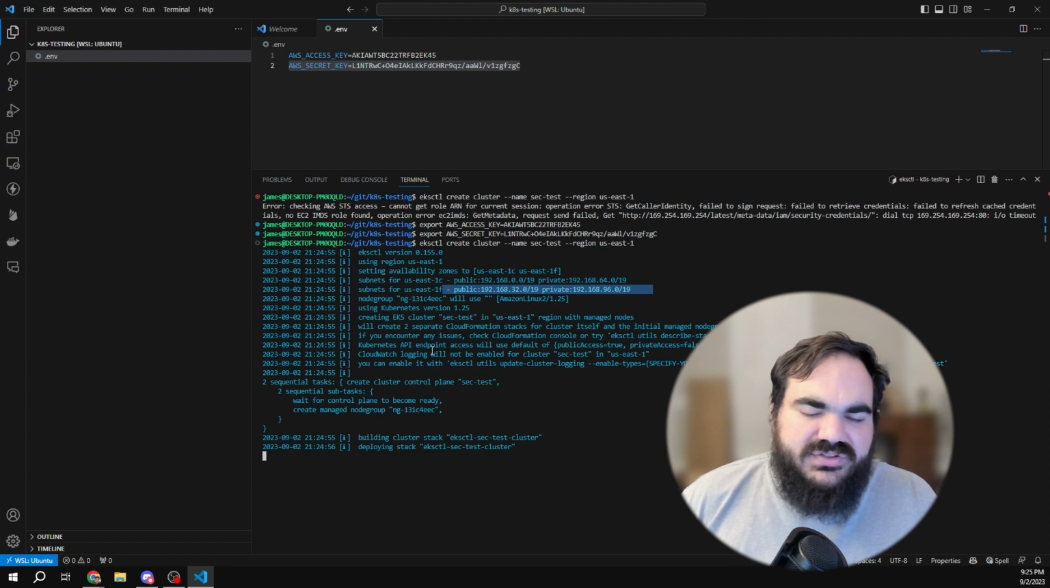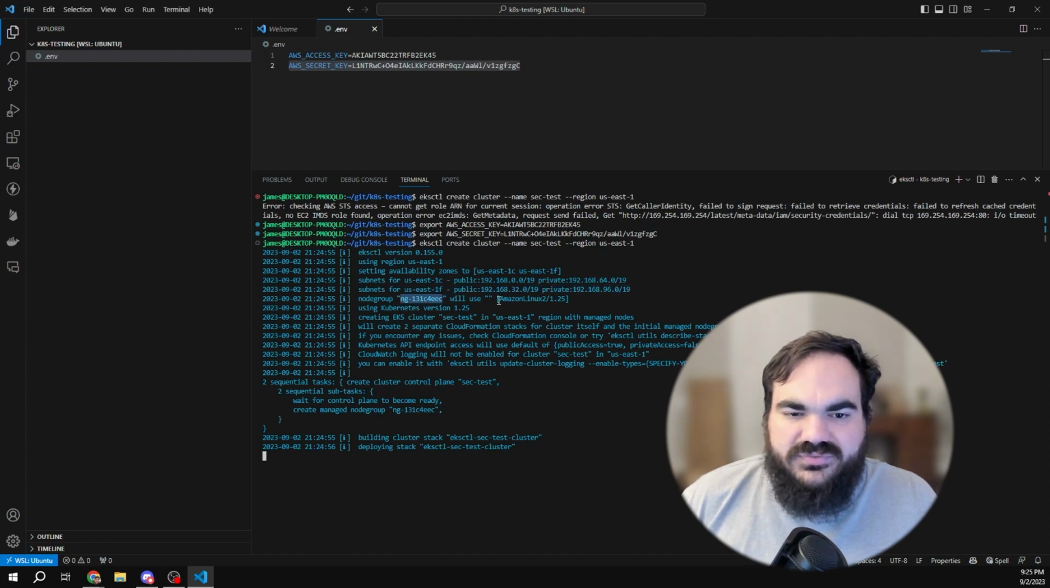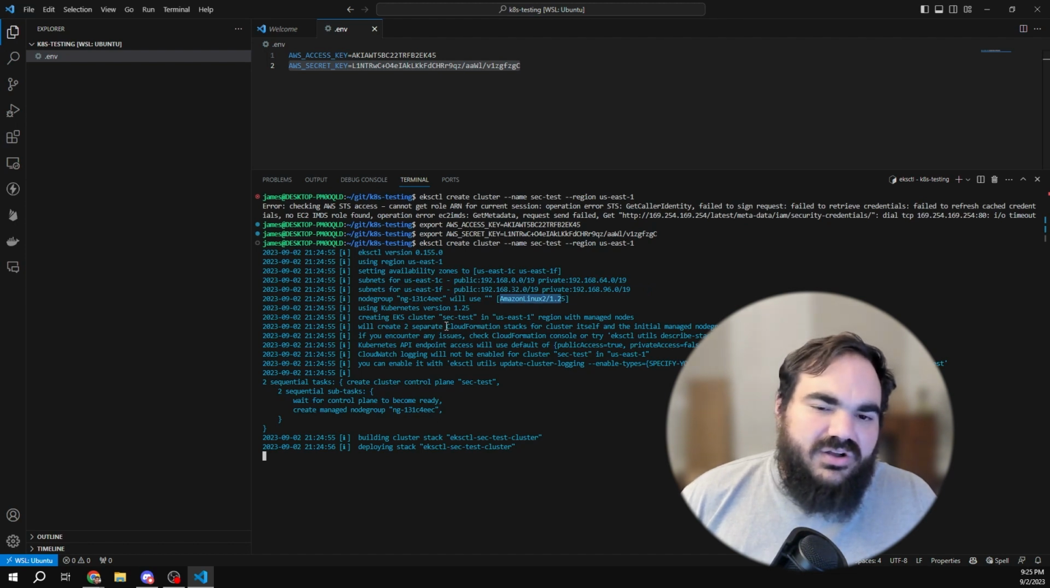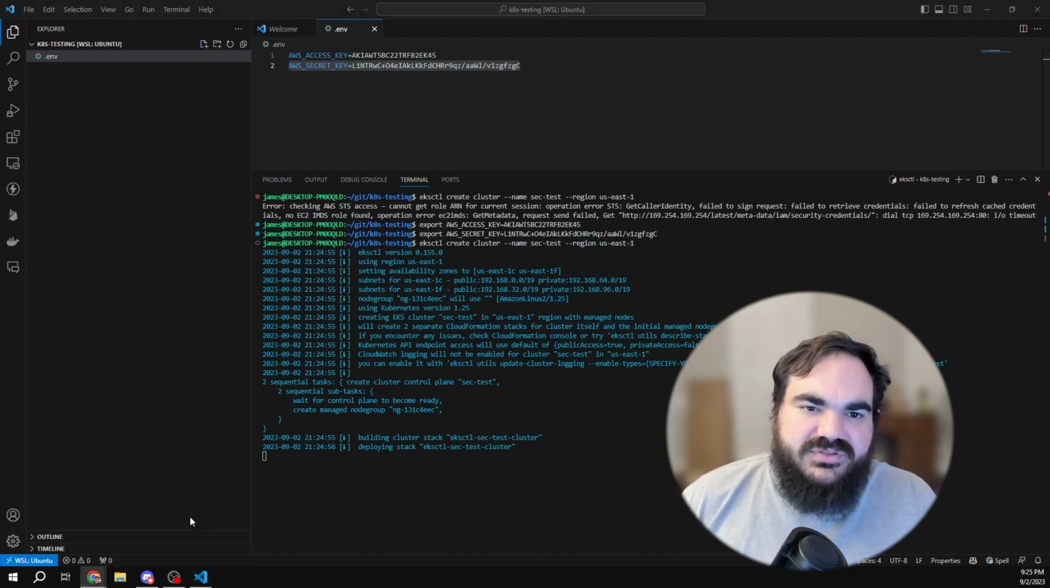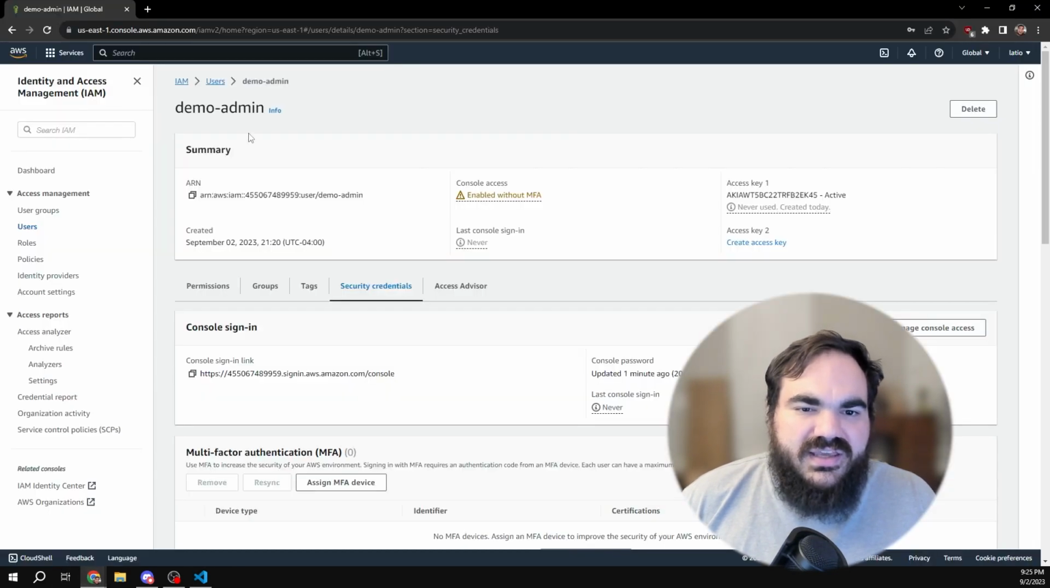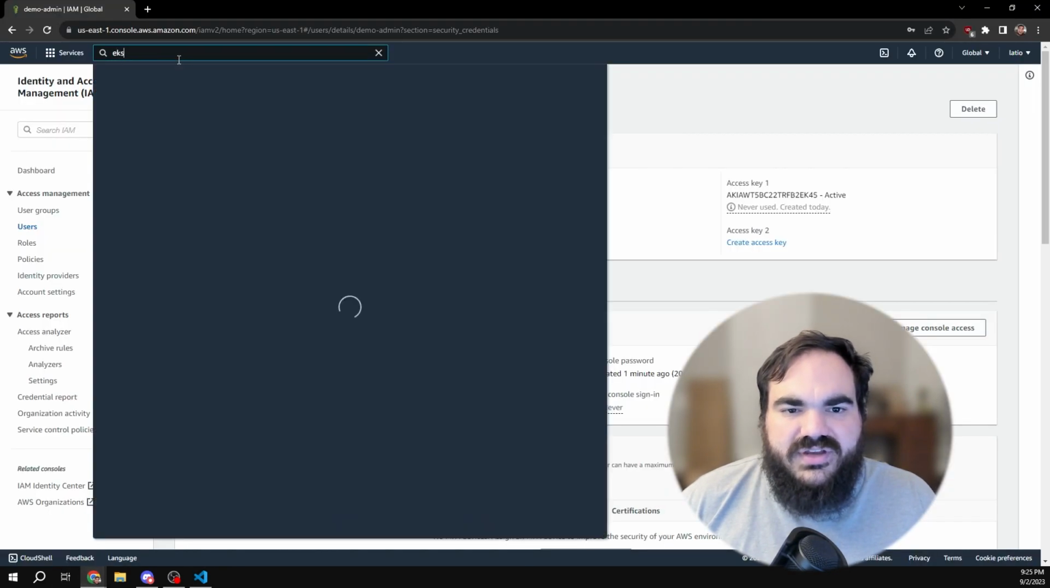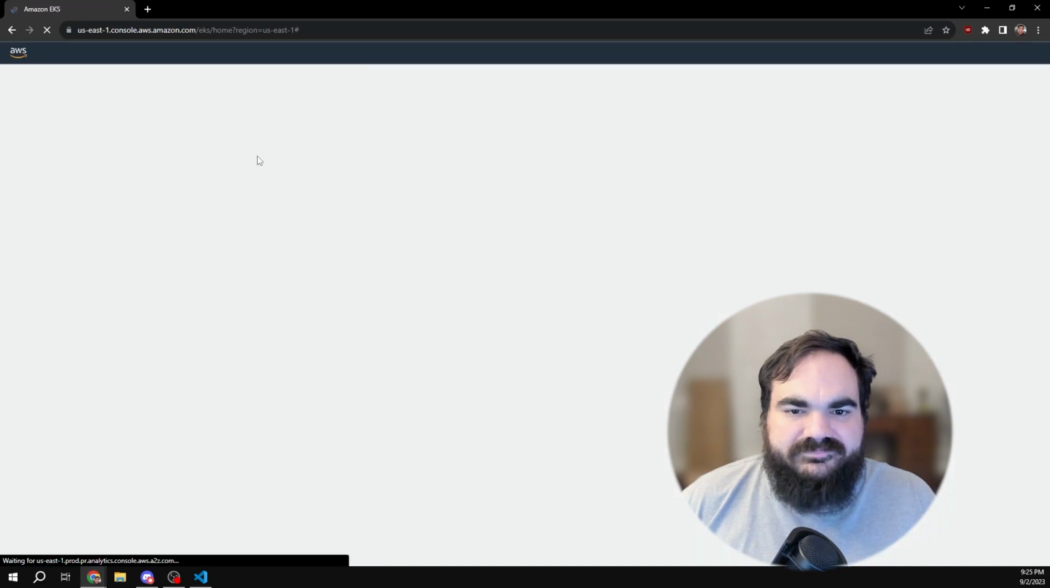It's doing a lot of other stuff in the background that AWS will do for you as well. If you wanted to, you could do it through the console. Again, all we're doing here is trying to create an EKS cluster in the easiest way. So if I go in here and go to EKS, you can see that the cluster has started to spin up.